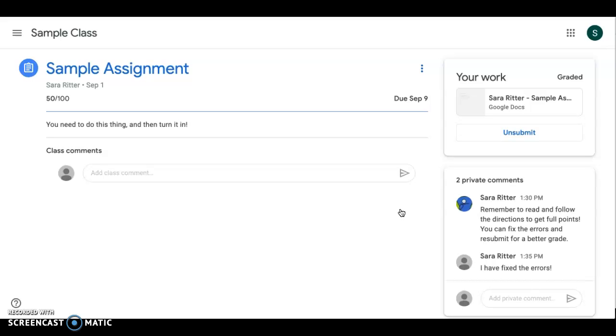So that is how you will find comments on the two documents that we had. So the first one is the brainstorming graphic organizer, and the second one is the thesis statement document.